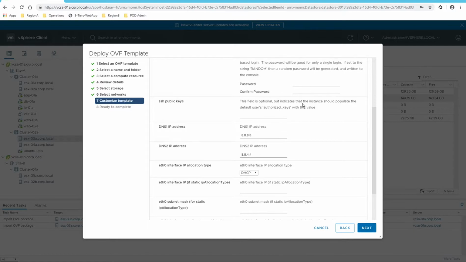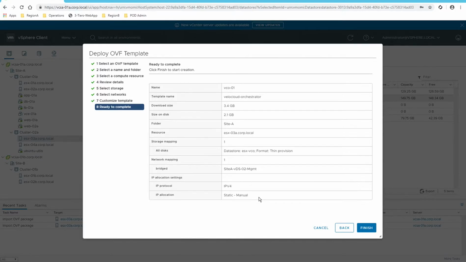I'm not going to punch in any password, but I would like to provide the DNS settings. I'm going to point to my internal DNS server, and I'll keep the second DNS as is. I will be imposing a static IP address, so I'll change it to static and click Next. Rest of the parameters, just keep as default because it's going to take all those parameters from that file, and just click Finish.